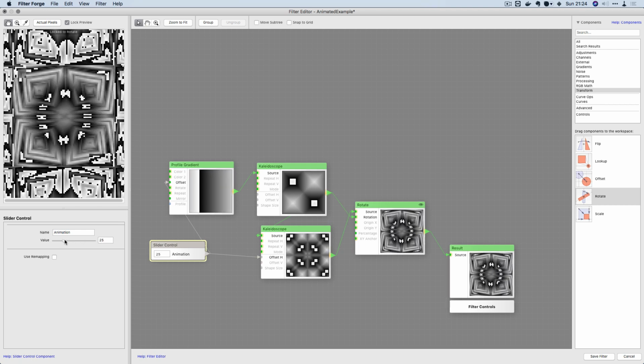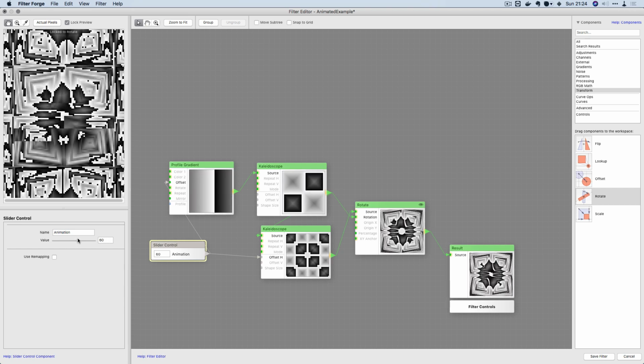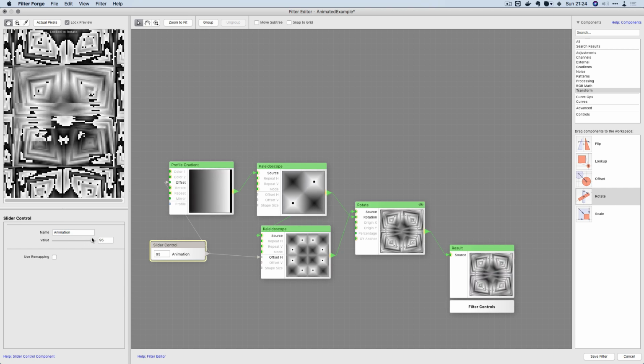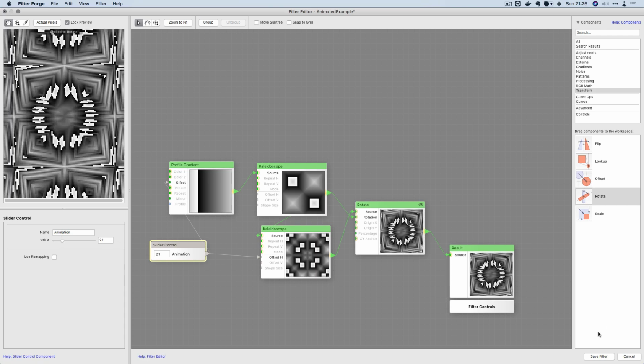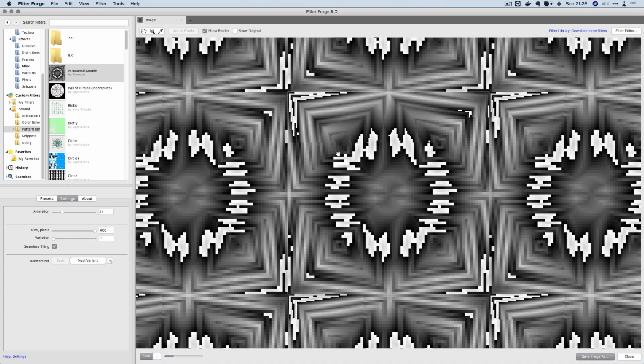Pretty cool, huh? And so this is how you go around creating filters in general. This is animated, as you can see. So I'm going to save that out, and let's just render it.